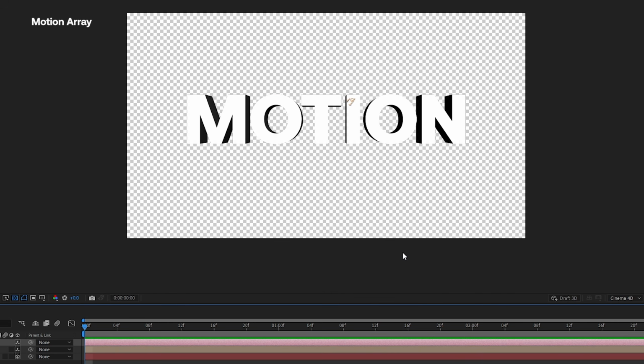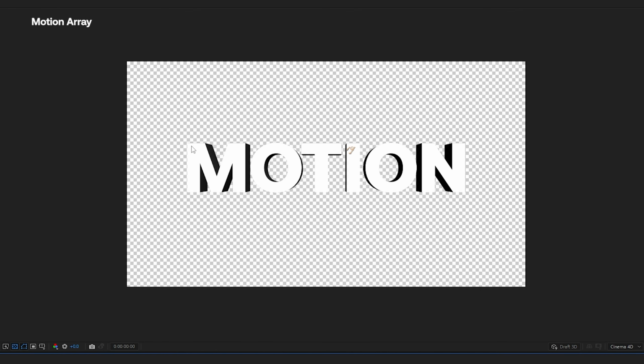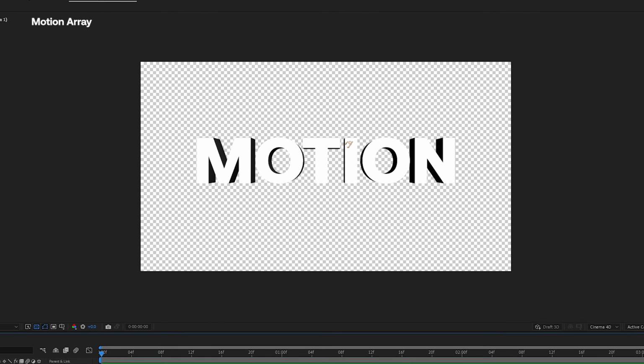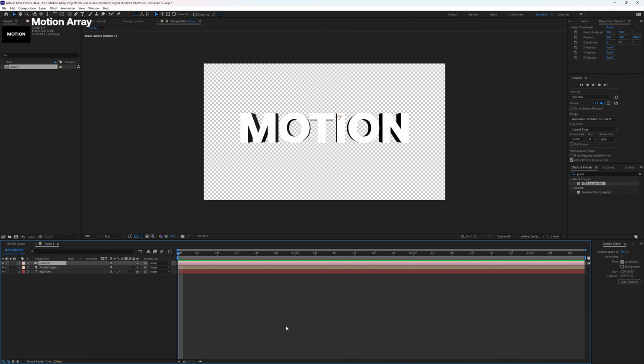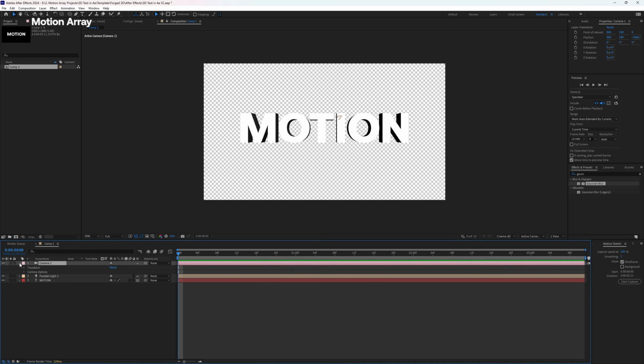Hit OK, and you can see that even with a front-on camera angle, we can see the depth of the 3D text, being able to see the inside of the text from both of these different sides. So even though it's not moving yet, we can already get a feel for the fact that it's 3D. Next up, let's create a subtle zoom in by moving our 3D camera instead of the text itself.